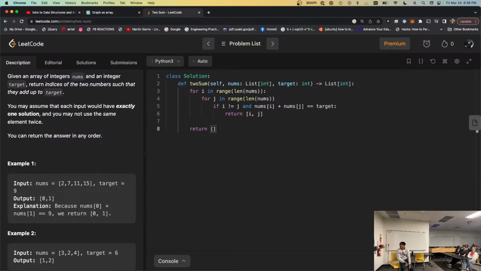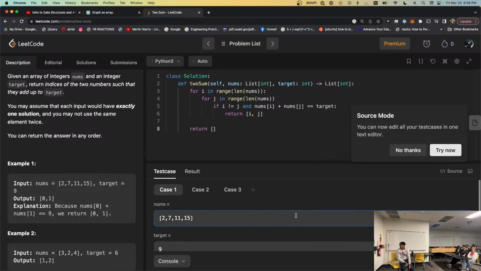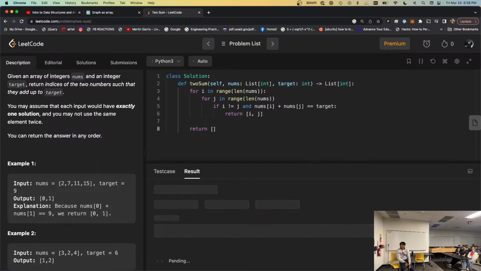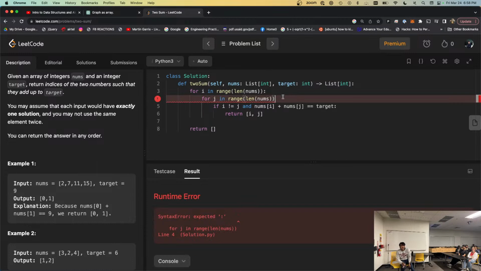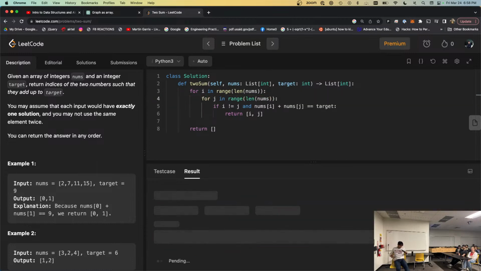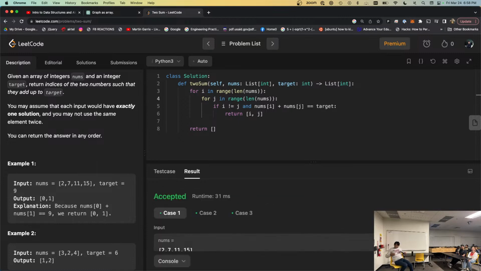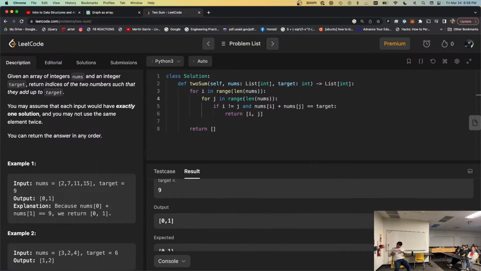And if I go ahead, let's bring up the console. If I run it, math majors may not laugh. Okay, so it got accepted, right?